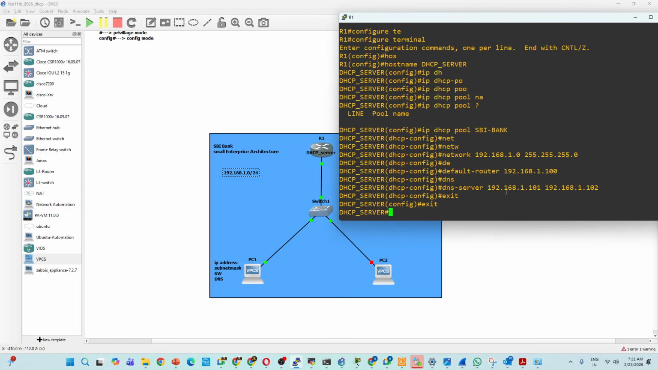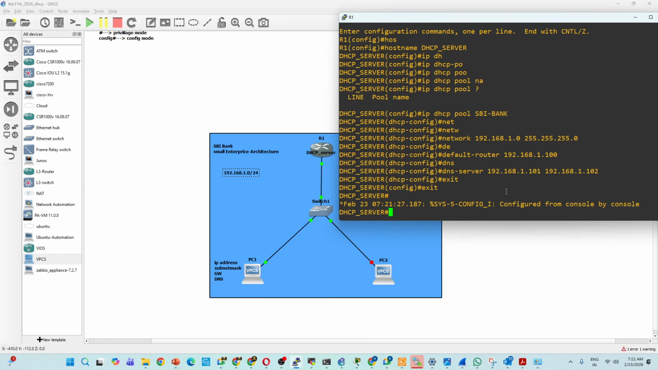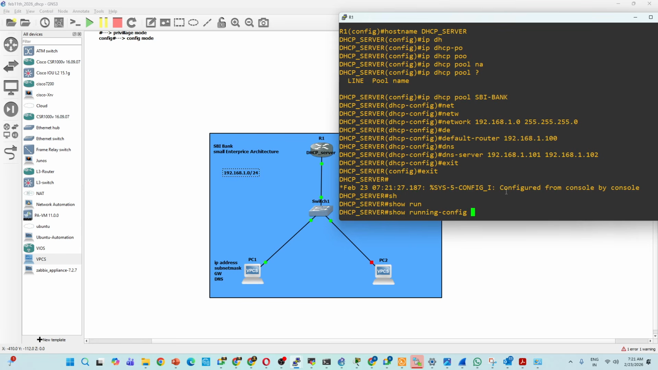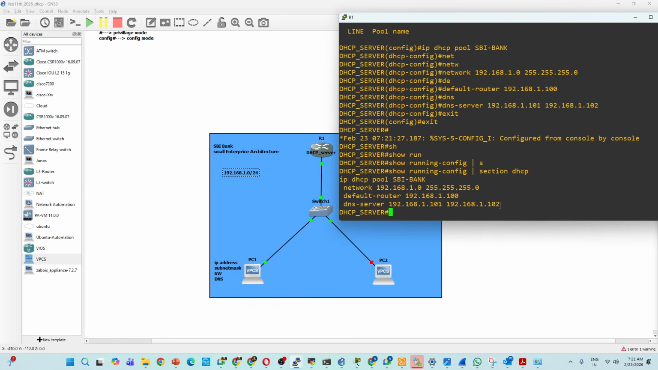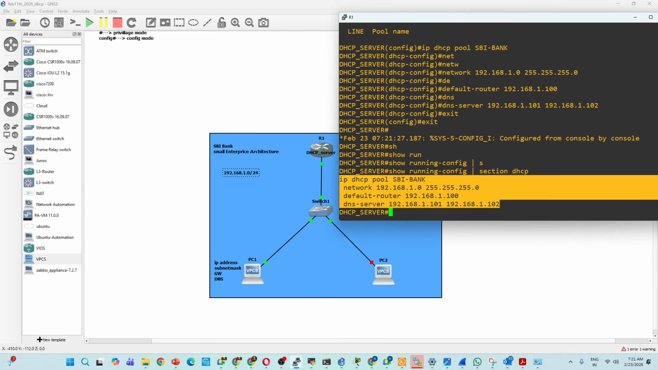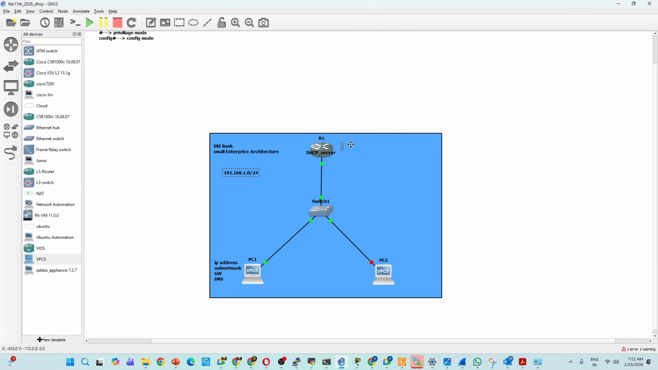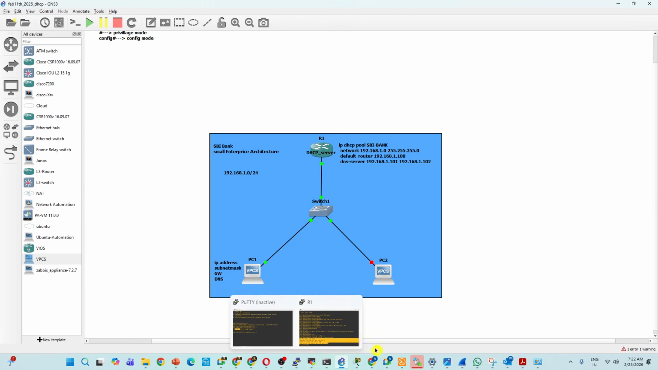This is called DHCP configuration. Now if you want to see the DHCP configuration, show running-config will give you all the config. But if you want to filter for DHCP, give pipe section DHCP, so that it is filtered with the DHCP configuration. So you define the network, subnet mask, gateway, and DNS information. You define all these things here. Is it clear, everyone? Hello? Is it clear?